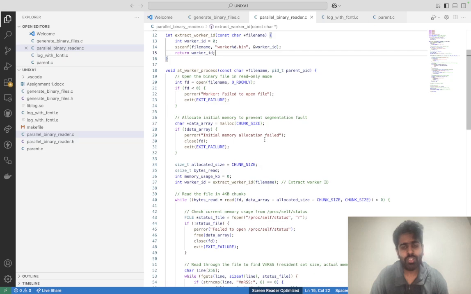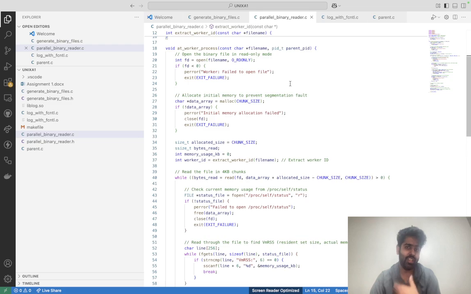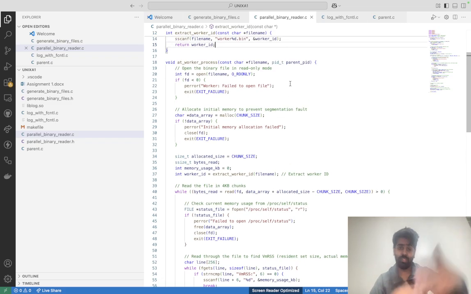This is the main function. Overall, it opens the file in read-only mode, whatever file name is provided. Every process will be running this function. Every process will be reading the file, 4 KB at a time, and at the same time we'll be monitoring the memory usage. Based on the different memory usages, we will be sending different signals to the parent, and once it has finished reading the file, we'll again be sending signals. That's mainly the monitoring and opening the file.